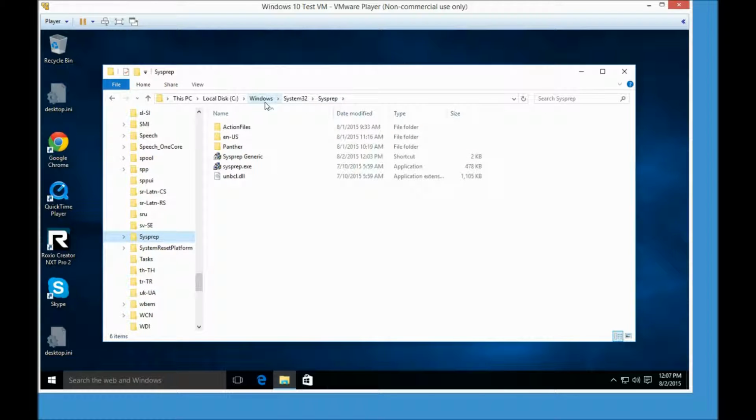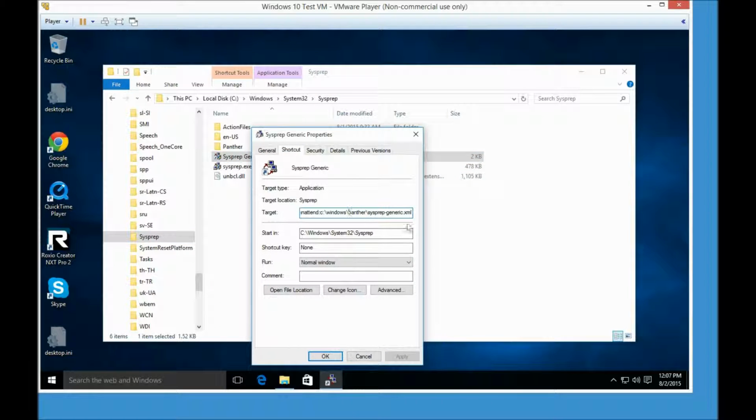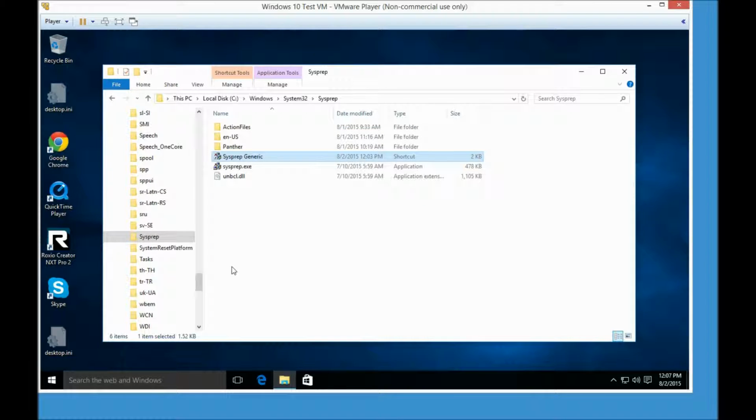Sysprep is here in the Windows System 32 folder. And this is available in both 64 and 32-bit editions. I made a generic command line that tells sysprep to get it ready for duplication, create the out-of-box experience, shut it down, and use an answer file that I prepared. That particular answer file just tells sysprep to keep the existing activation.